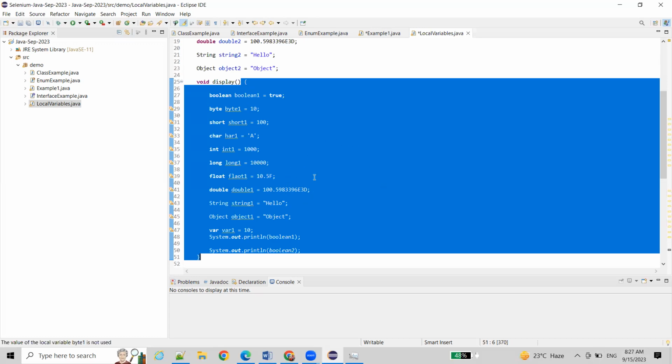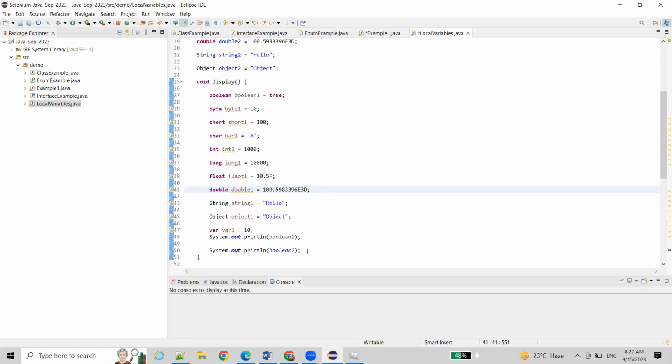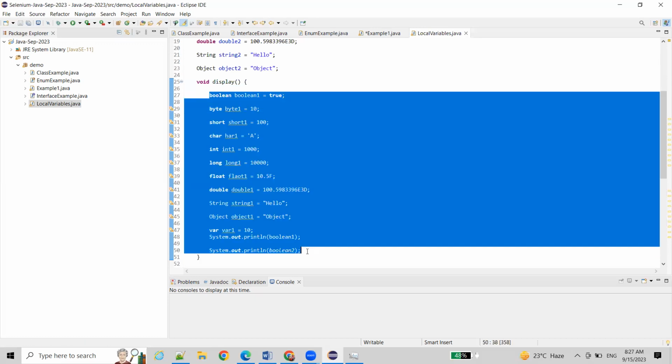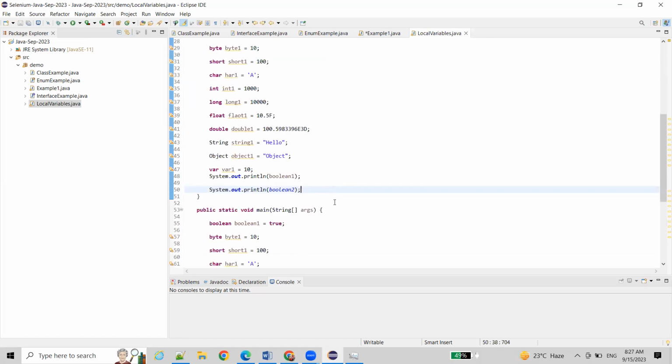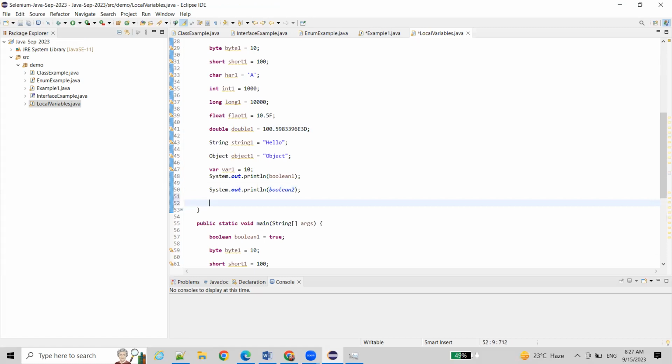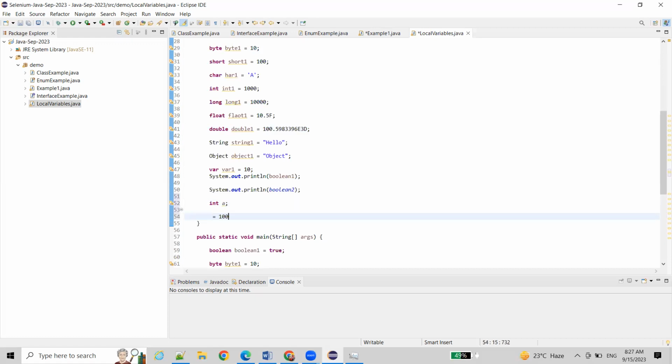There also we have some restrictions. Those I will explain. So these local variables, if you define them, you must initialize the value. Suppose I'm creating int a. This is declaration. If you assign some value to it, a equals 100, this is initialization.